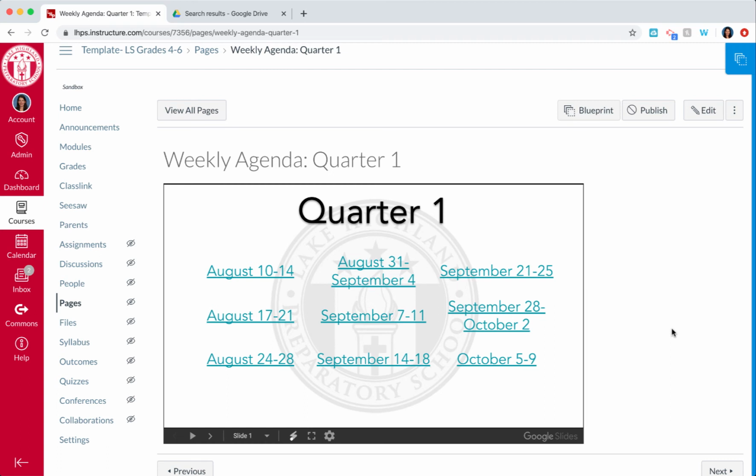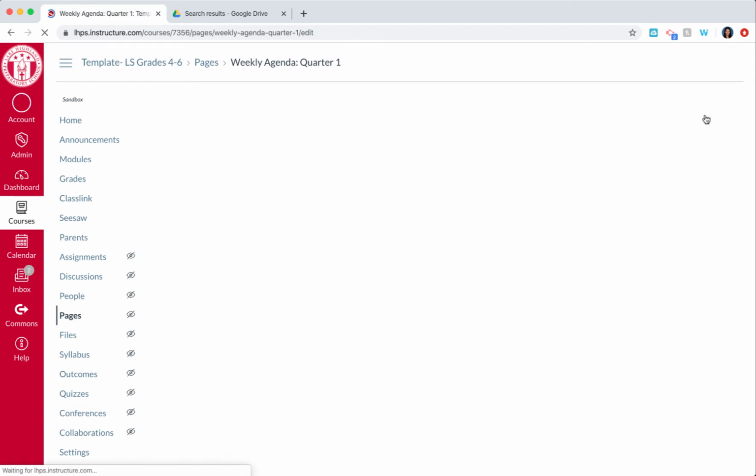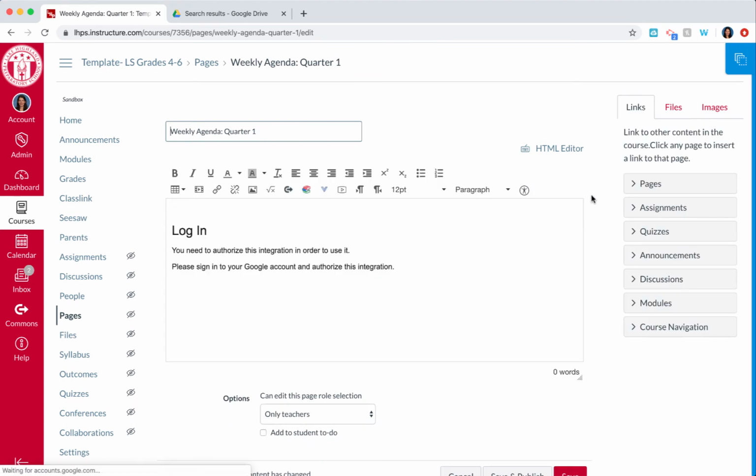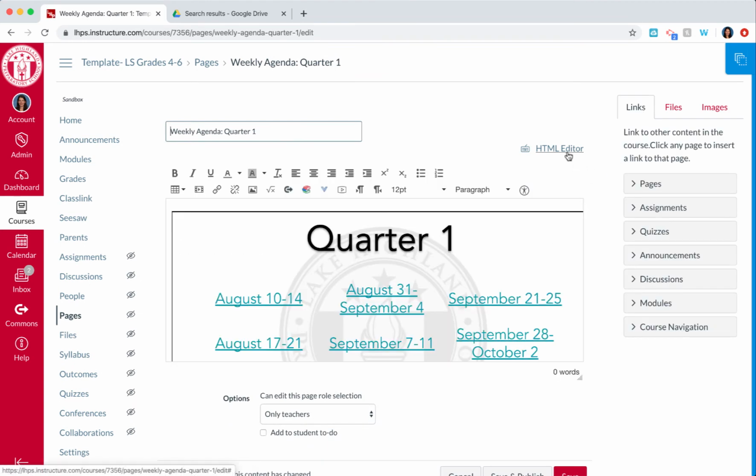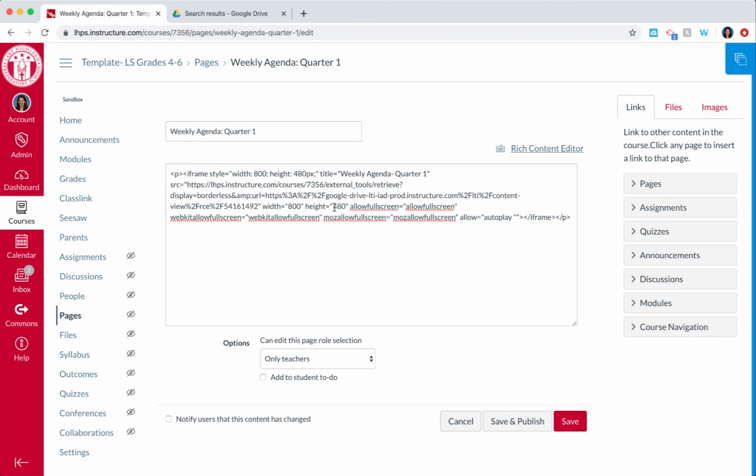All right, you may notice that this one looks smaller than the example one that I provided to you on the previous page. So I want to show you how you can adjust the size of your embedded content. When you are editing it, go to the HTML editor, and you will see that it provides you the width and height of the item that you've embedded. So what this means is the 800 is the 800 pixels that it's going to take up of the screen.